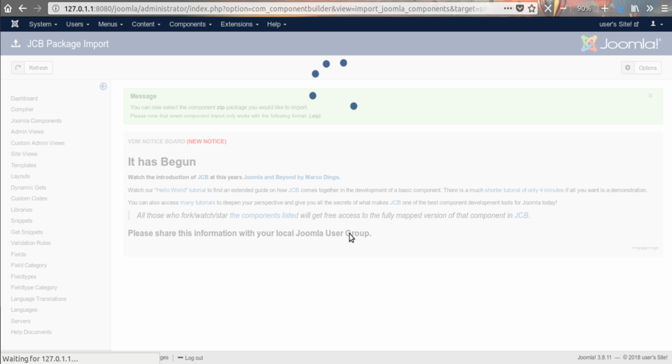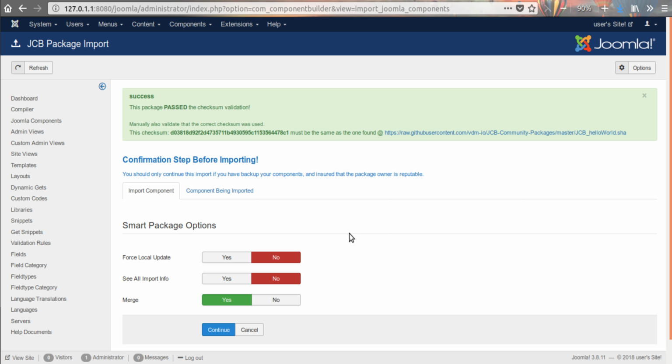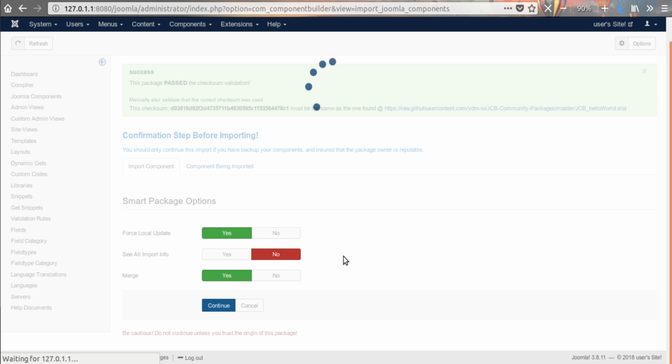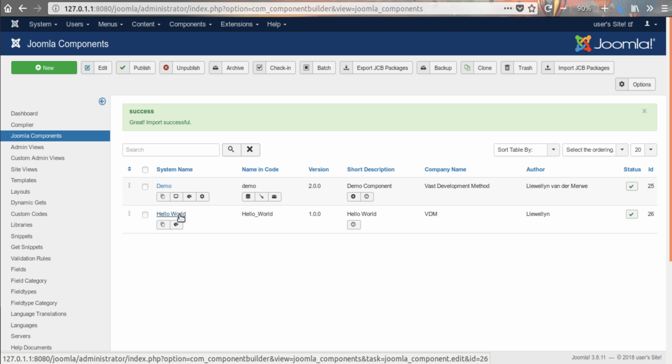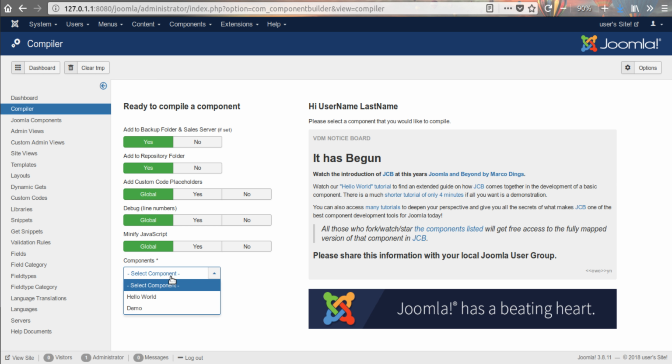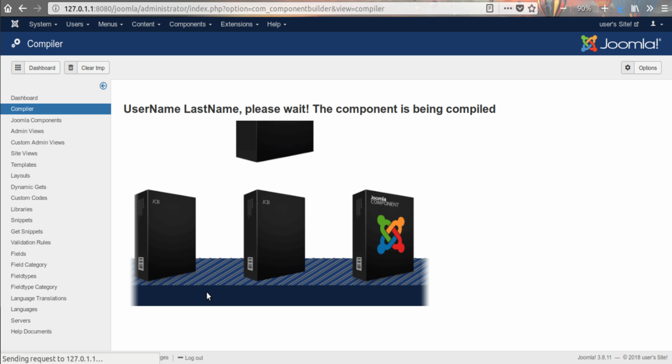So as you can see, I've done nothing. I've just deployed Bitnami. I haven't touched any other feature of PHP or anything else, it just grabs the package and it validates the checksum for us. We force it to update and we click continue, and now it's importing the Hello World component, and there we go, it's done.